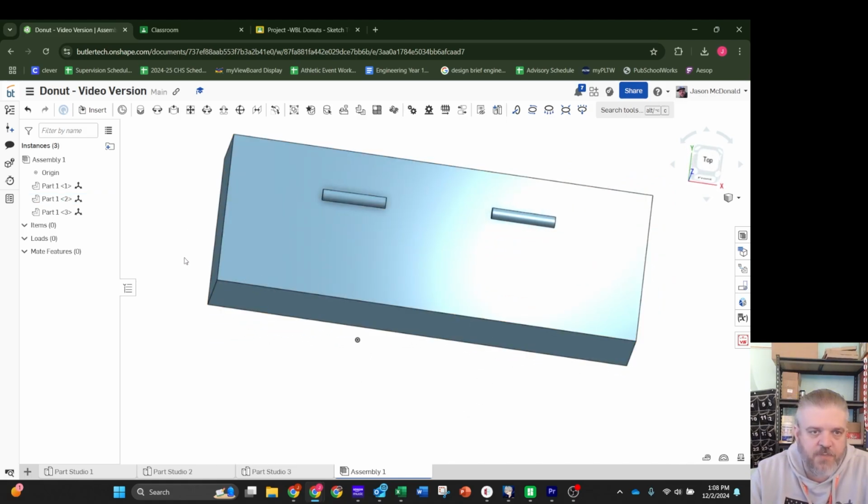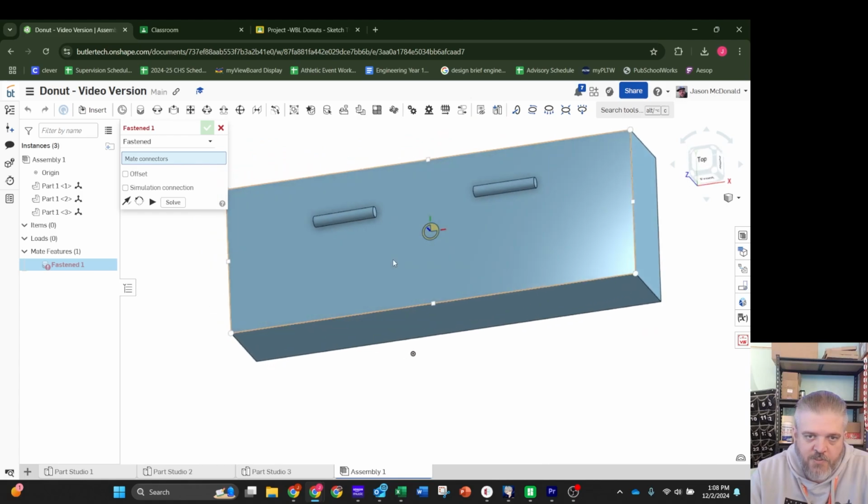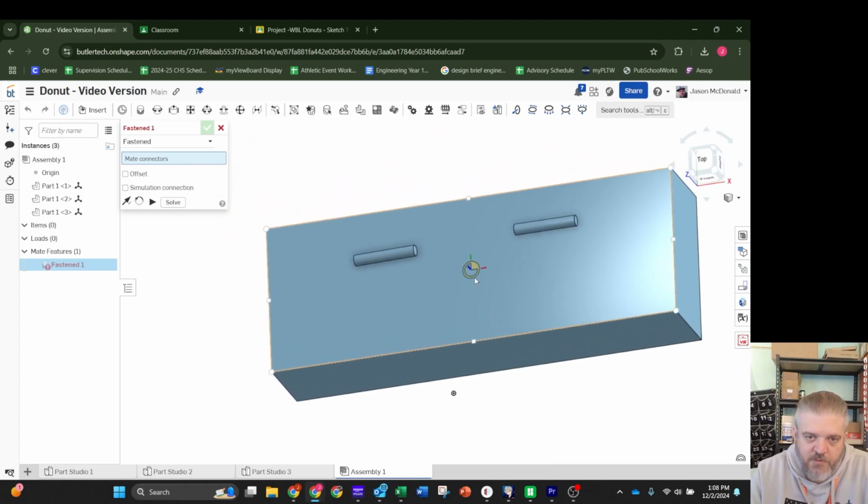Now, the way we typically would do this is we would fasten mate. That would ask, what are we fastening? We're fastening the top of this donut. Oh, but hold on. There's only certain mate points. The smack dab middle, and then the edges of the sides. And really it's just where the white dots are. So there's a total of 9 mate points.